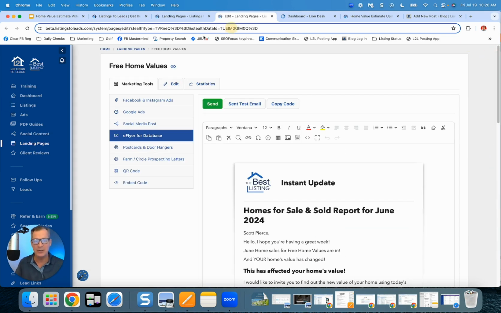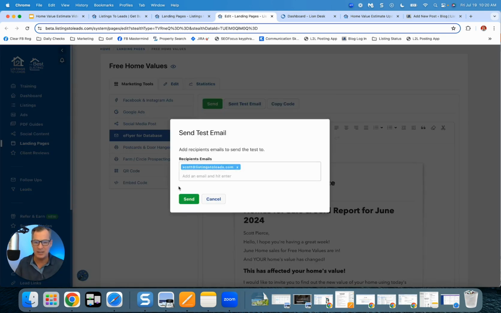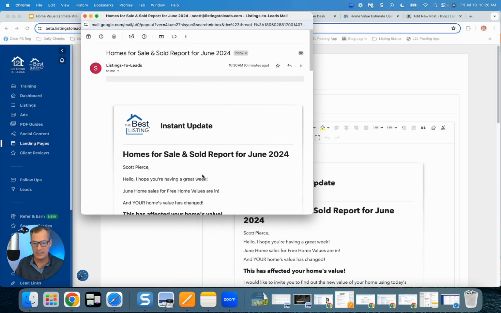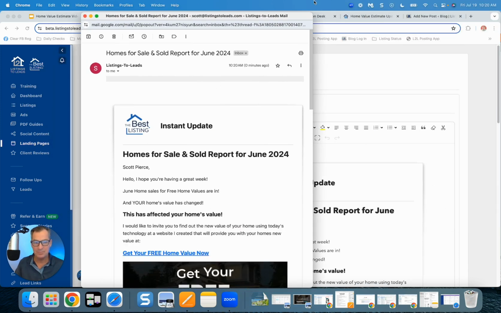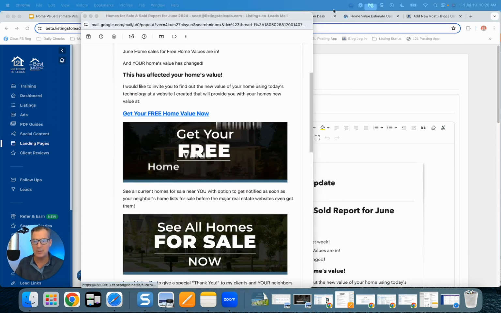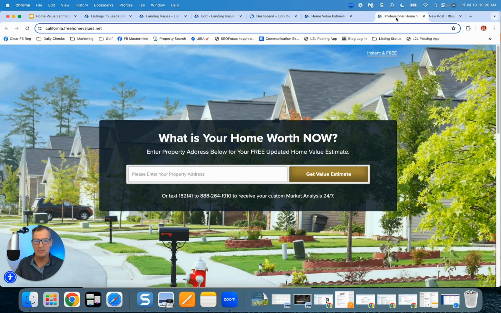So let me just show you here. I'm going to click send test email. I will send the email to myself. Let me pop it up here on my other monitor. There we go. So here's that email. And as you can see, now I'll click and it'll probably open up on my other monitor. Yes, it did. So here is the landing page.